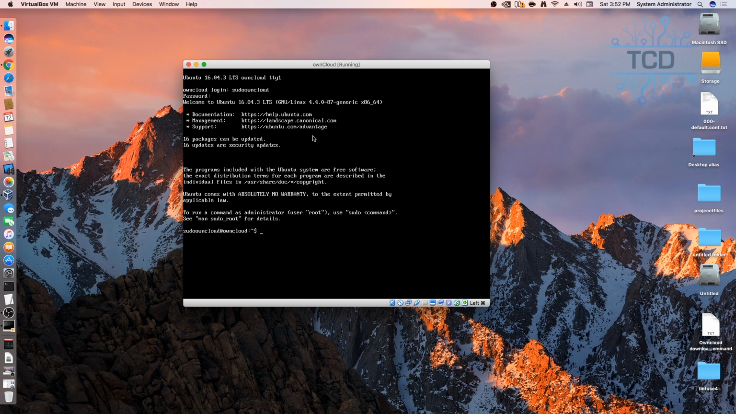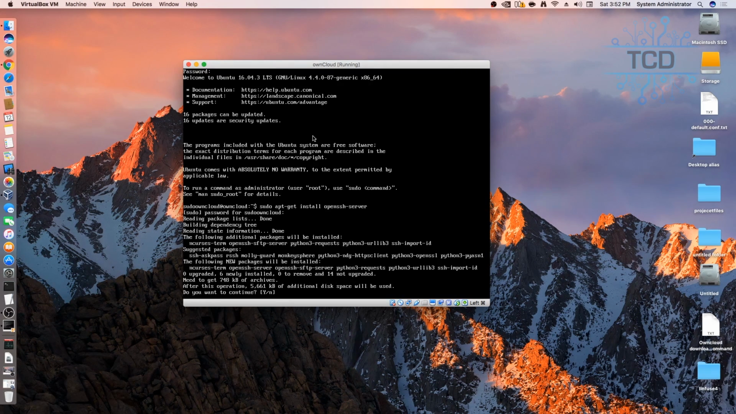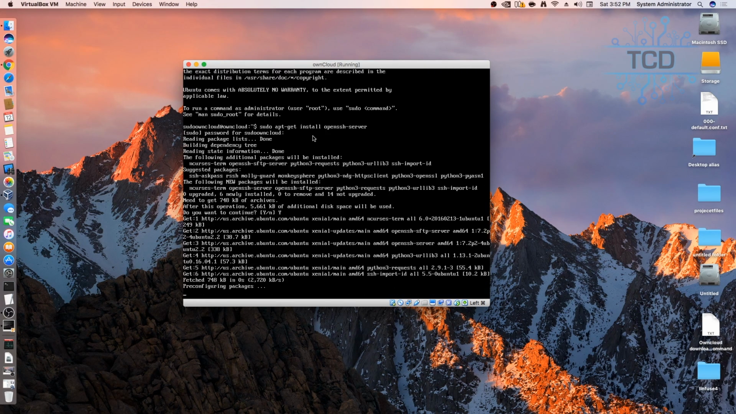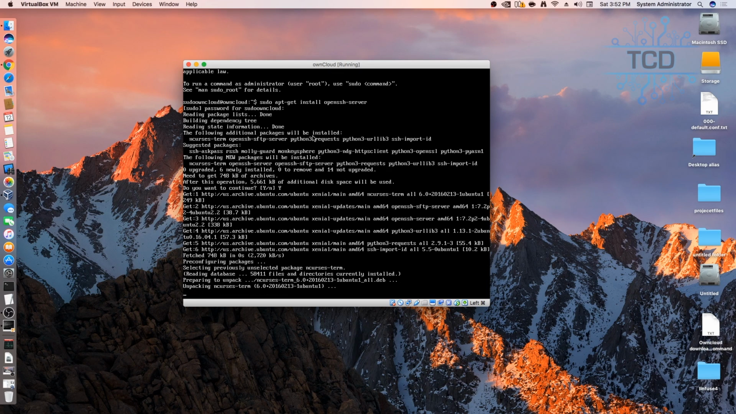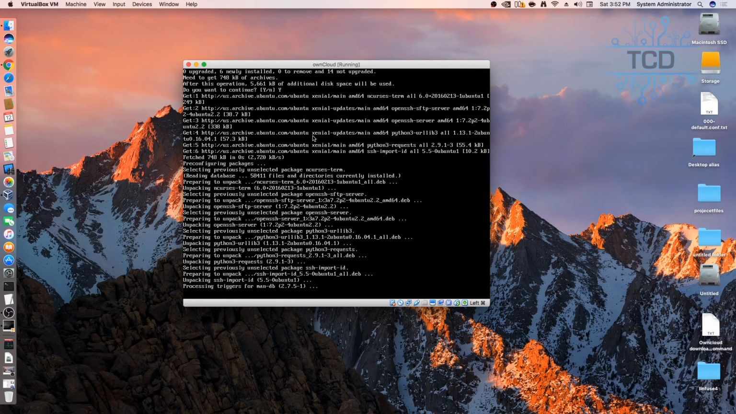So what we're going to do from here is install OpenSSH. This was the part that we skip past, so we'll do it now. And we're going to confirm, yes, and we're going to continue. It's going to install the packages here.